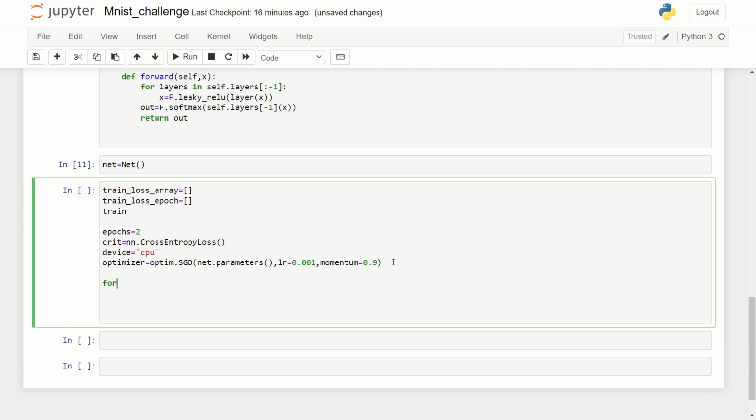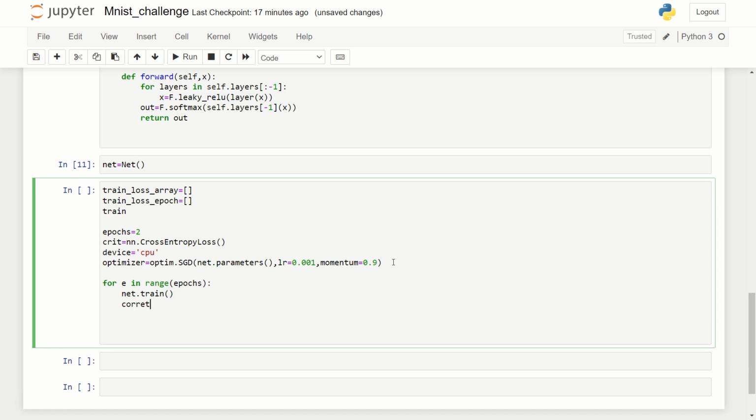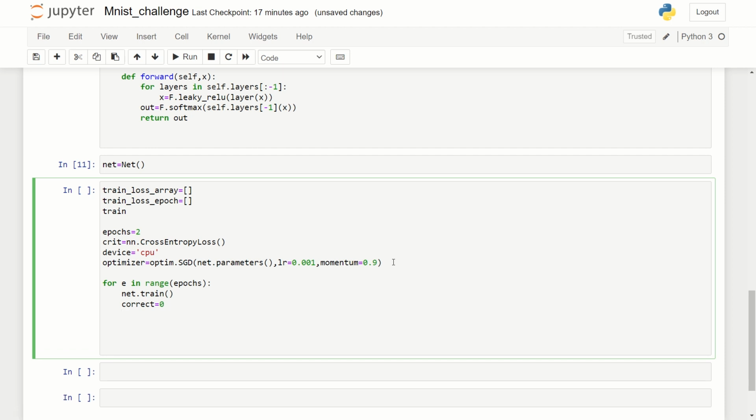So for e in range of epochs, what we're going to do is start from 0 to 2, since there are only two epochs, and when we are going to train it on them, we are going to set our correct variable as 0, right?